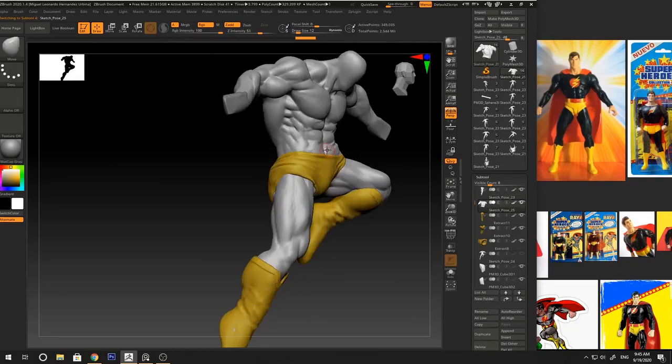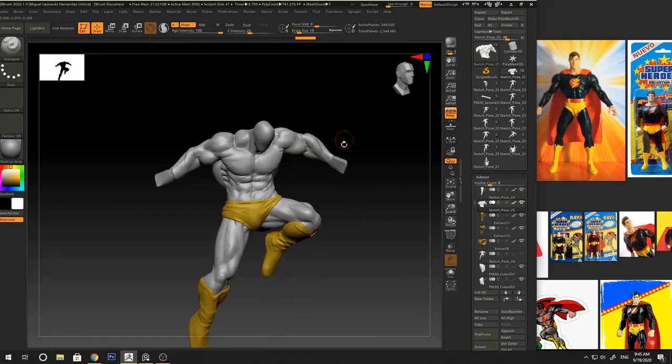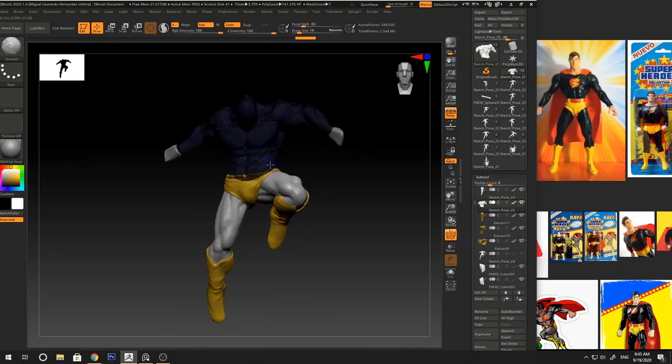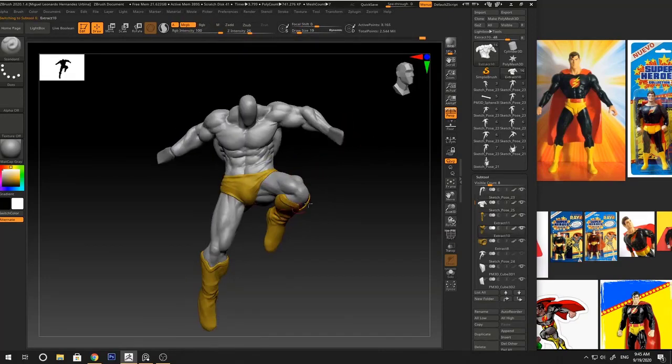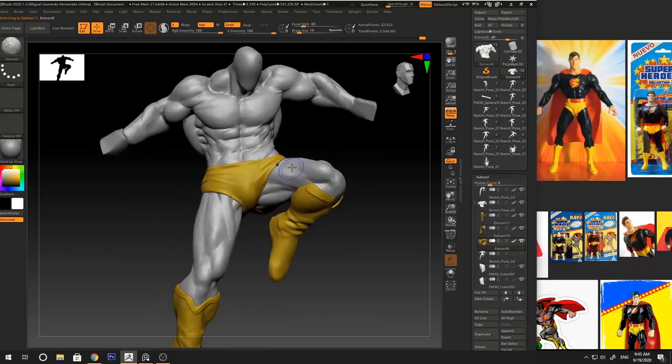I was talking about separating the things into many parts, because if you want to increase the details on the torso, all the arms, you can increase them here, and you can work individually on its own resolution on each part.